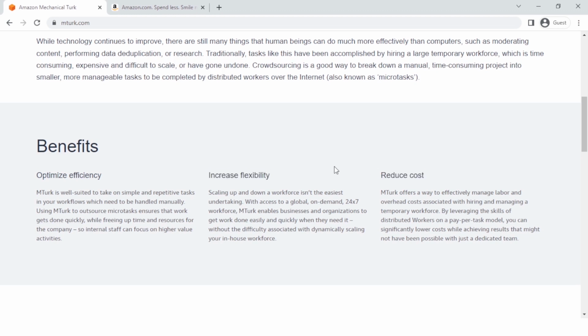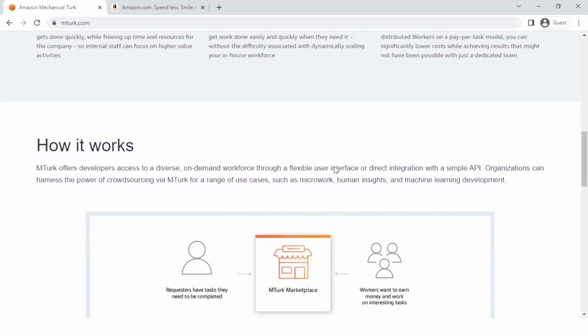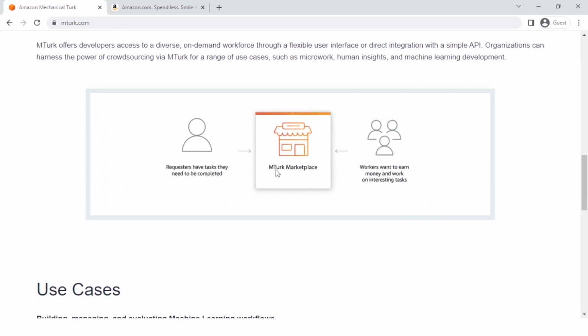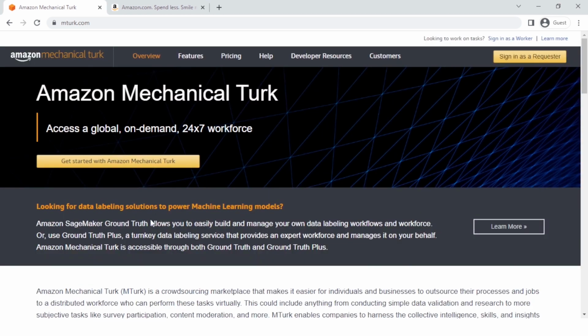And basically, right here, we can see that requesters have tasks they need to complete. So, they'll send those tasks over to the MTurk marketplace. And then the workers, which is us, earn money and work on these different tasks that are presented to MTurk by the company. So, let's go ahead and see how this actually works.